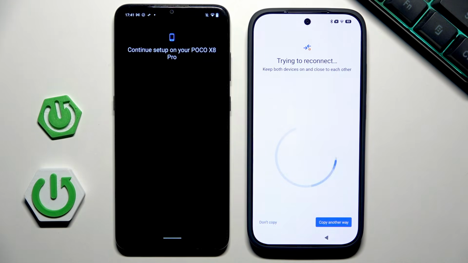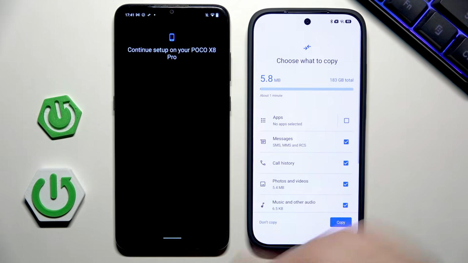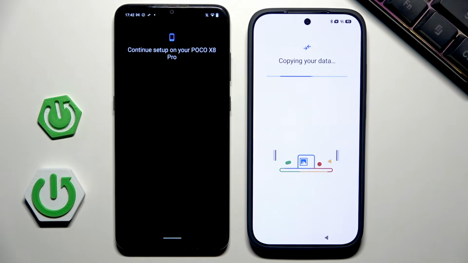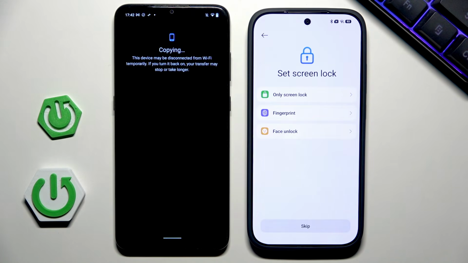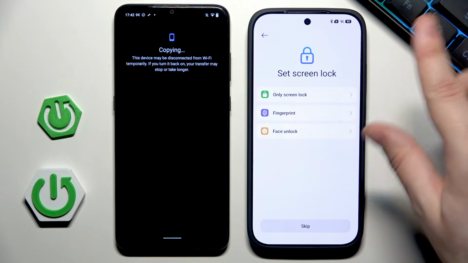Oh, something went wrong. It has disconnected, I don't know why. Okay, and now click on copy. Okay, and now we have to go through the setup process. The whole copying process will be done in the background.